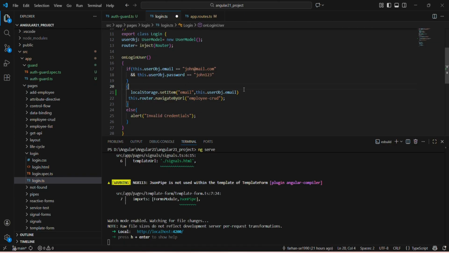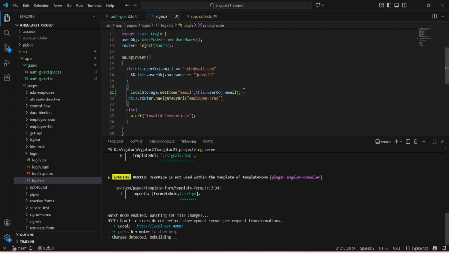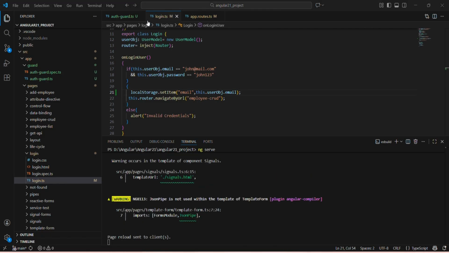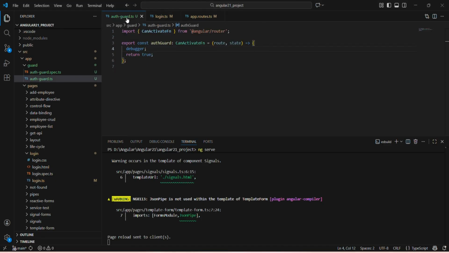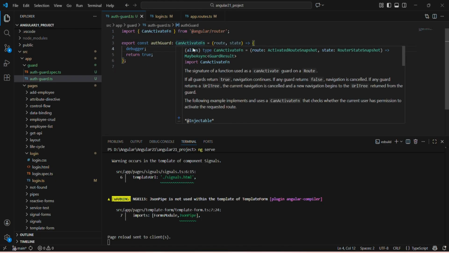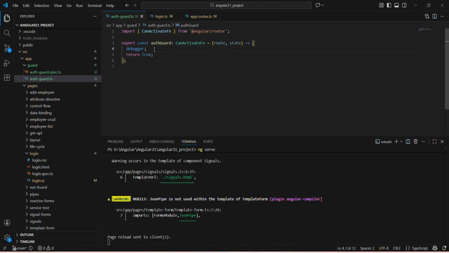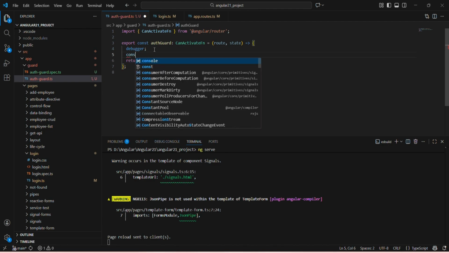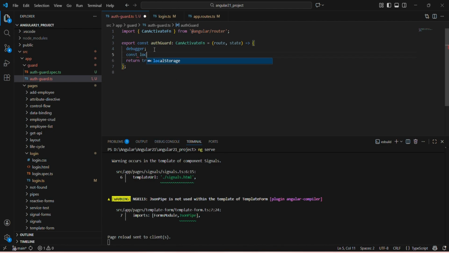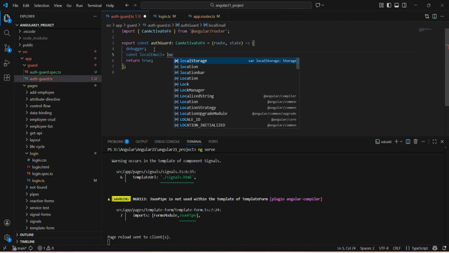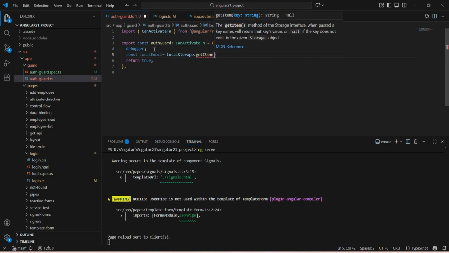Local storage is saved in the browser. If the user is valid, we store their email in local storage. So, in the guard, we need to read the saved data to check if the user is authenticated. First, we will read the data from local storage. Create a constant localEmail and use localStorage.getItem email to read the stored email and save it in the localEmail.